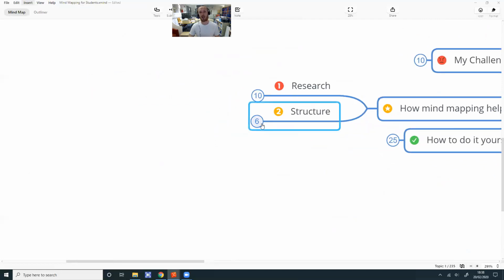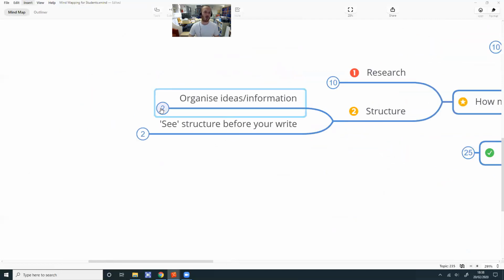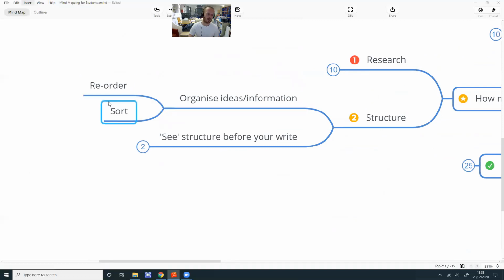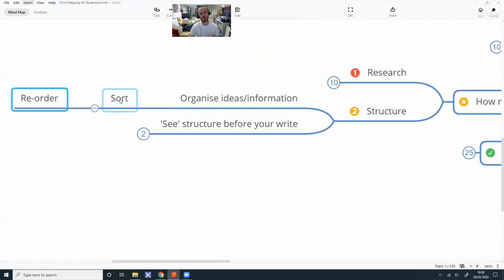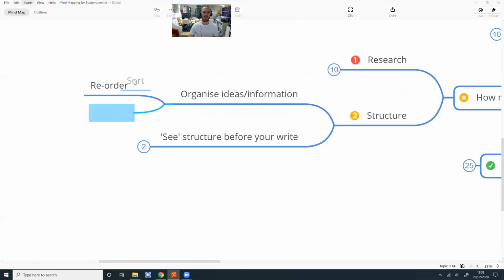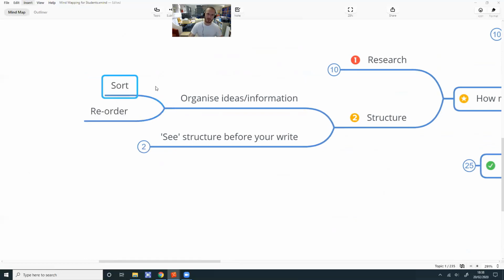The second way that mind mapping helped me is with the structure. It helped me to organize the ideas and the information. I was able to organize and sort and reorder, move things around and just say, actually, I think I need to be talking about this before I talk about that. And maybe this belongs at the beginning rather than in the middle. And just keep moving around the information until I had a sense of how that narrative or that argument was going to progress as a whole.